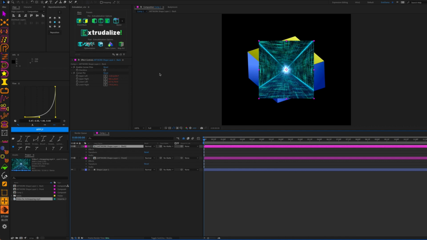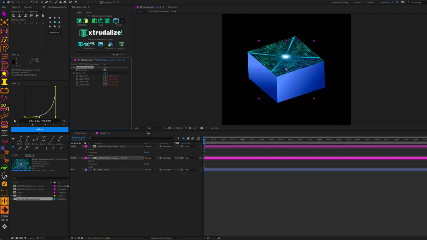So now, here it is. In order to activate it, we click this checkbox. And this was for the back, and the back is invisible. Now let's do it for the front. Bam. So now we have artwork mapped to the front of the layer.